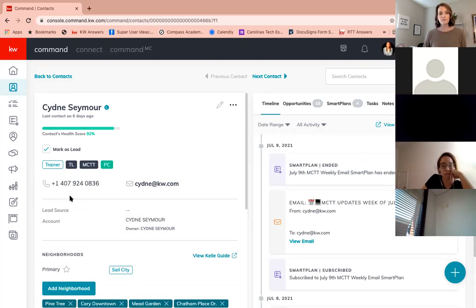And so you'll see that when we're looking at a contact over on the right, we have all of the interaction and all of the engagement that we've had with that contact. And so any smart plans that they're on, we'll see that. Any opportunities that they're on, we'll see that. We'll see the timeline, we'll see everything there.